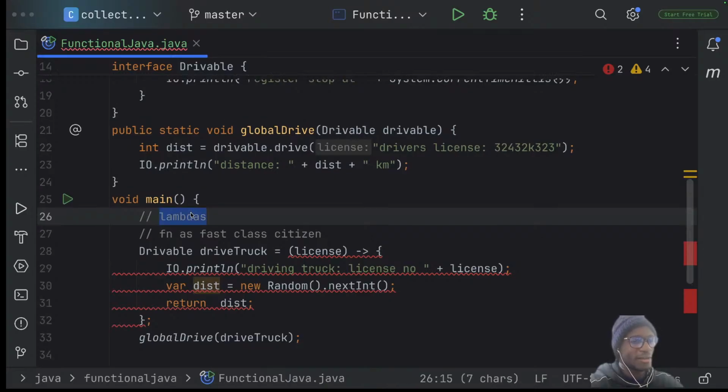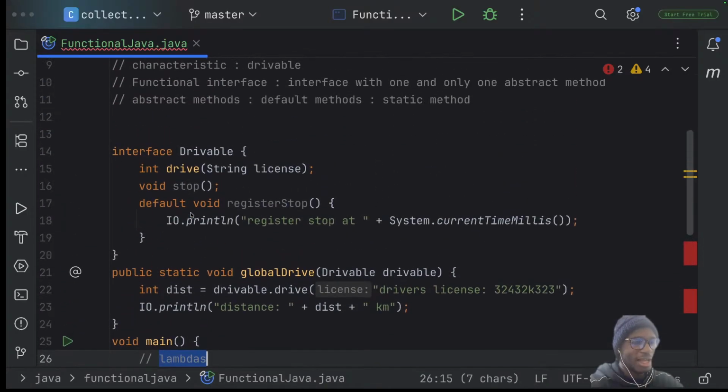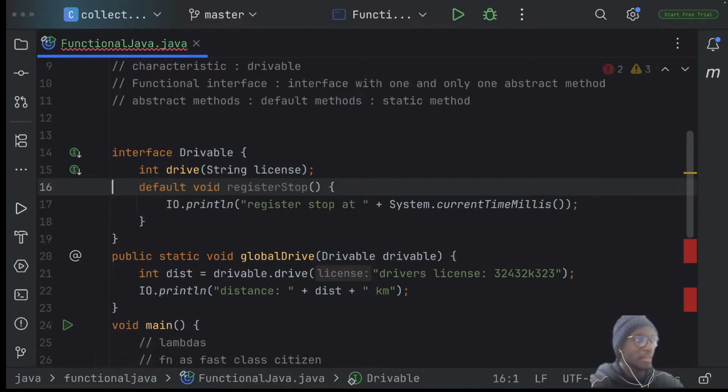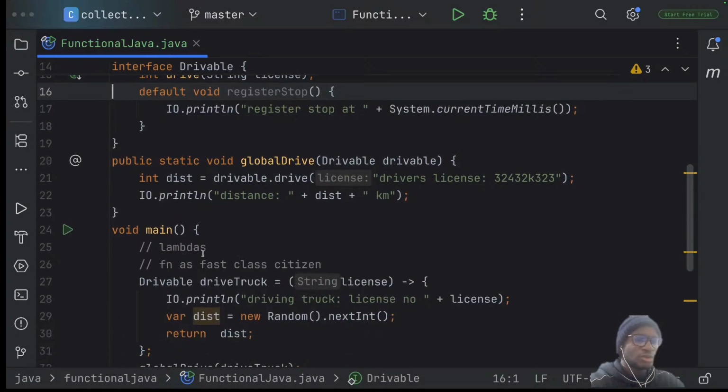Without that, we can't have lambdas. So if your interface has more than one abstract function, you can say goodbye to lambdas. And because interfaces can be implemented later in your program, you can declare an interface and some other developer will implement it, maybe some user of your library.